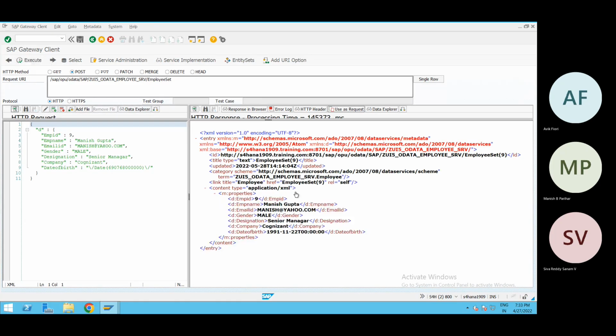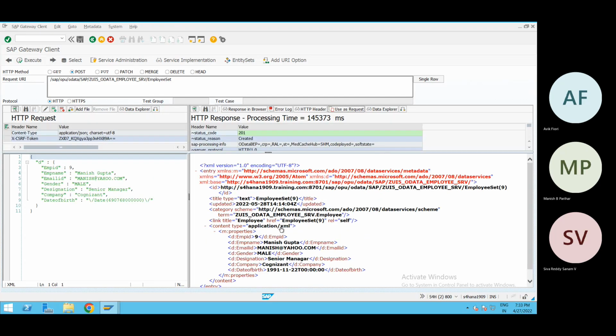See, in this XML format, the record that we recently pushed, the same response we are getting back. And if you look at the status code, the status code that we are getting is 201. If you are getting a status code of 200 or 201, it means it is successful, and you can see it created, meaning that the record got created successfully.